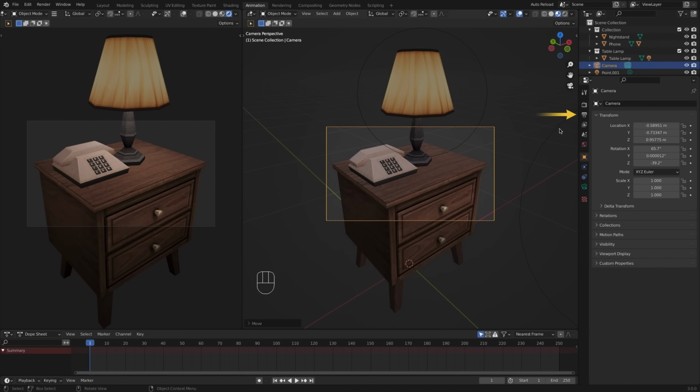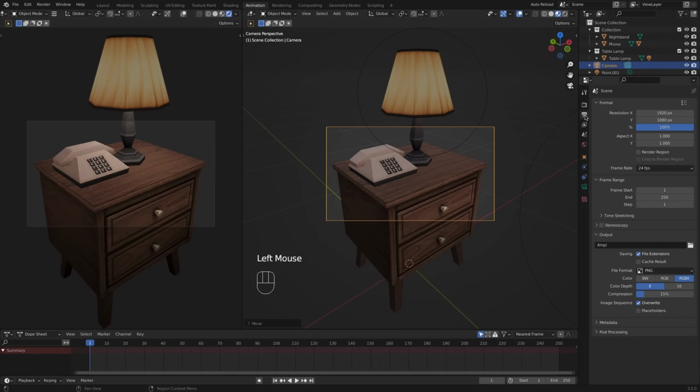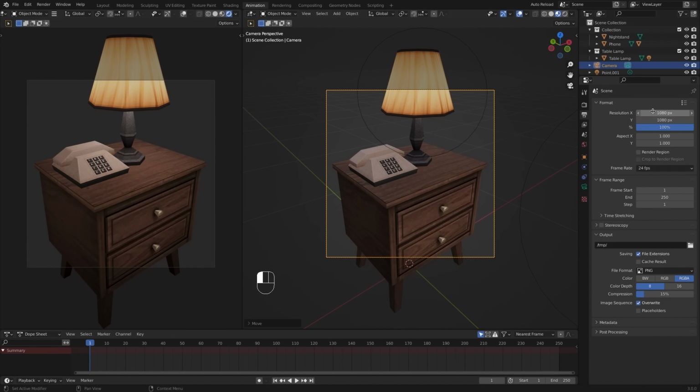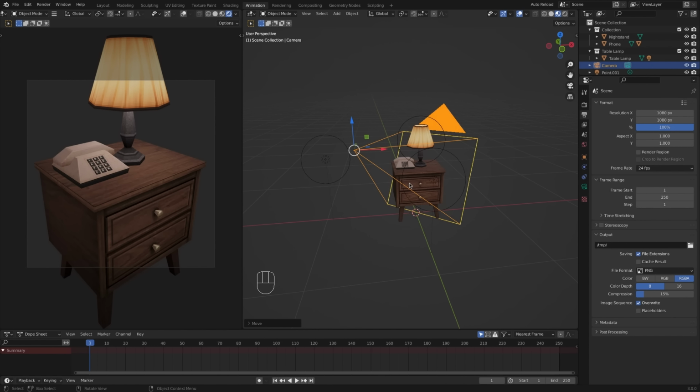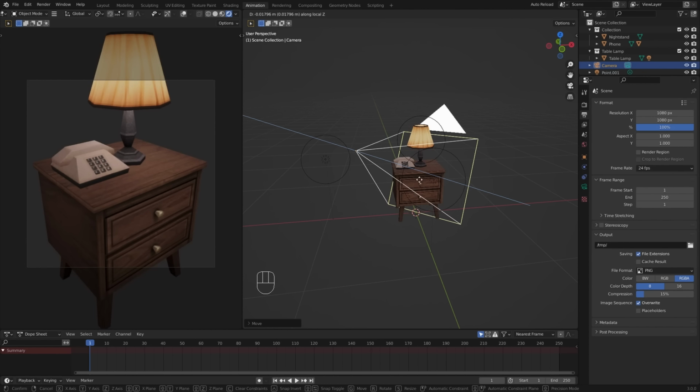Now let's go to the output properties on the right, and here you can set the resolution of your final render. By default it's set to Full HD. I will change it, for example, to a square format, 1080 pixels on each side. You can also adjust the distance from camera to object by pressing G, Z, Z to move it along the local Z axis.